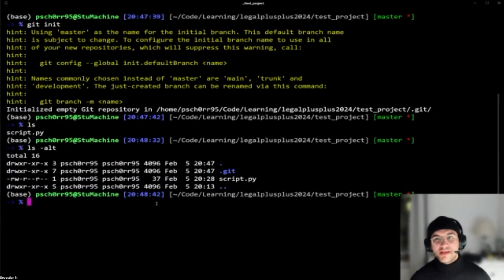Okay, now we have this weird .git folder, and we also should now see the word master somewhere. This implies we are now tracking what we are doing. Or basically, we have the tracking functionality enabled.